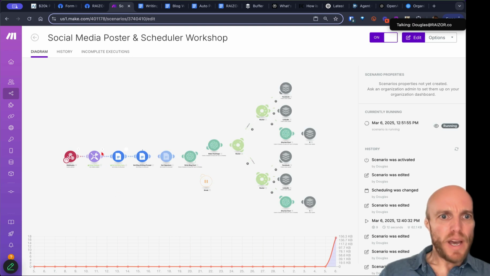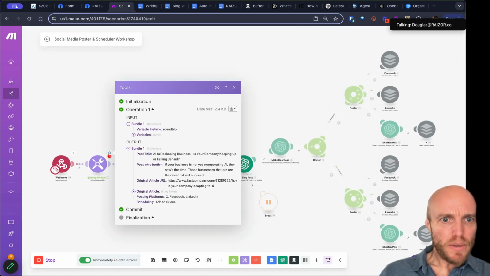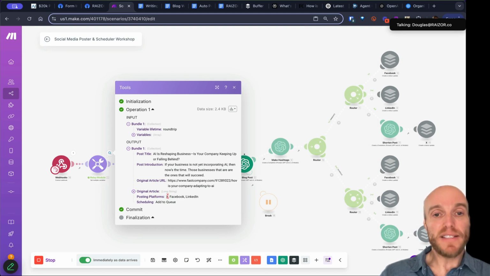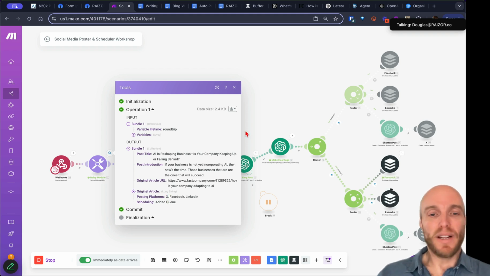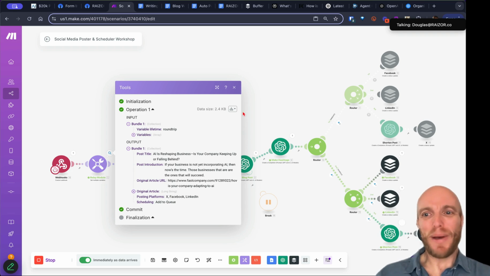All right, great. So we got it. And we can check these things as we go. Let's see. Good. The posting platforms did come in properly. Before, when I did it without that array, it just said X. So I'm really glad I spent a little time testing this workshop out before with this new tool.